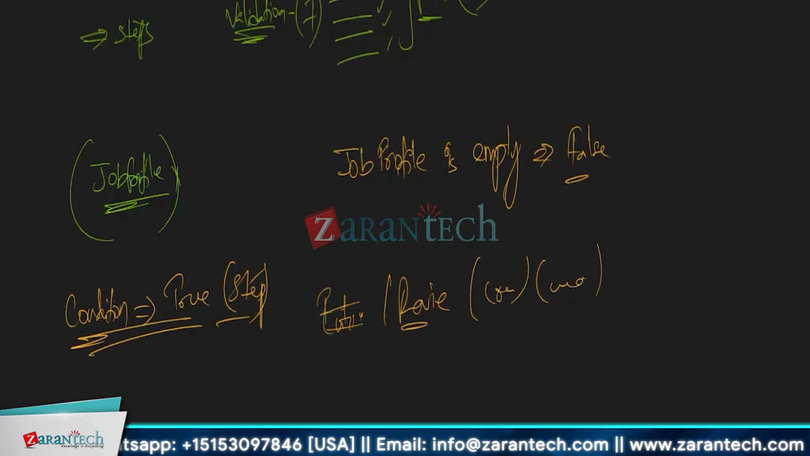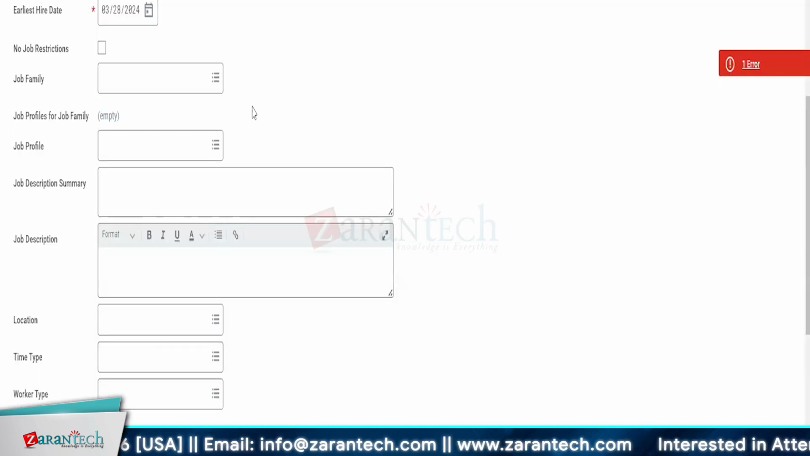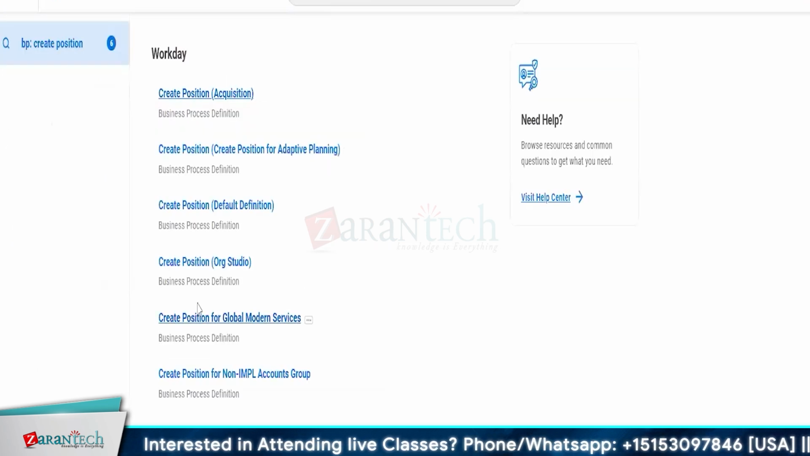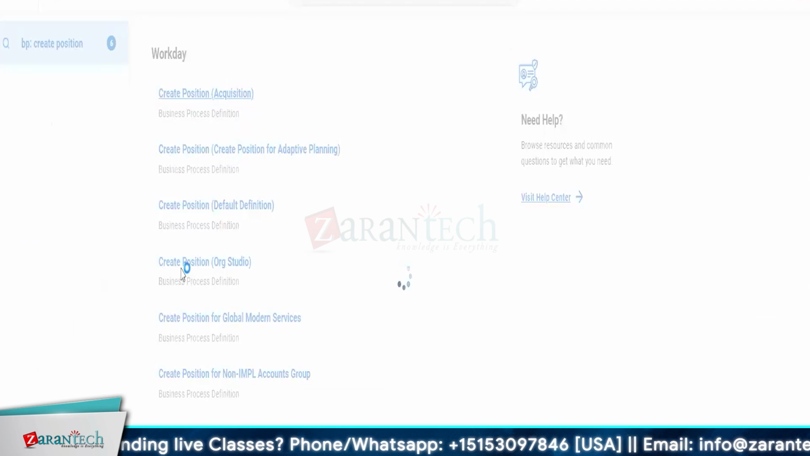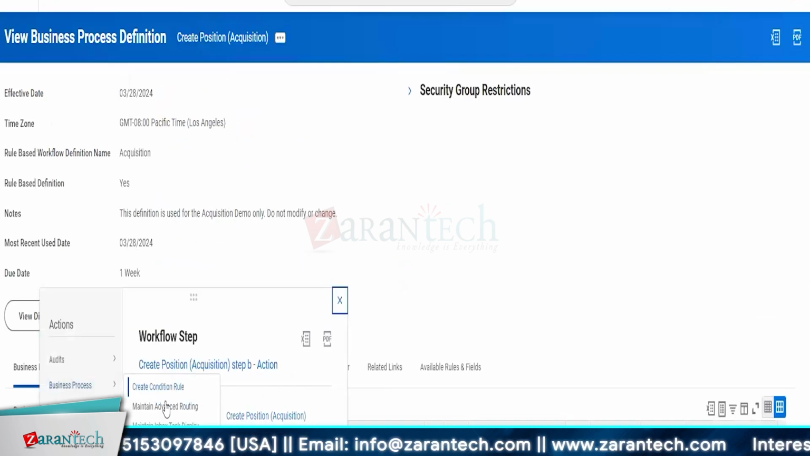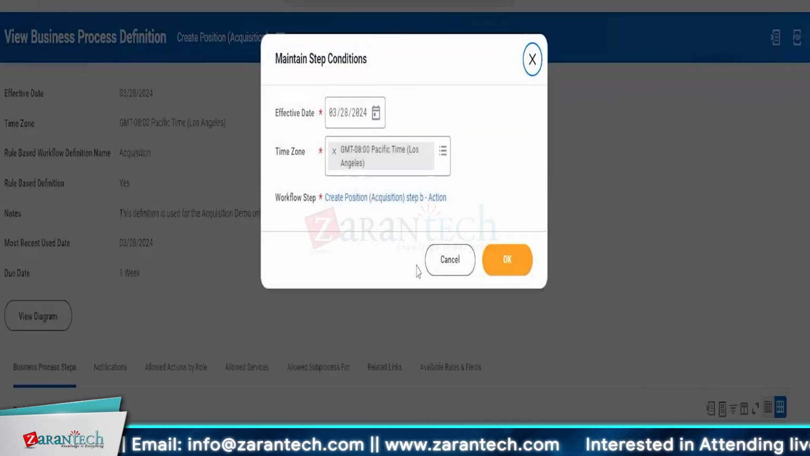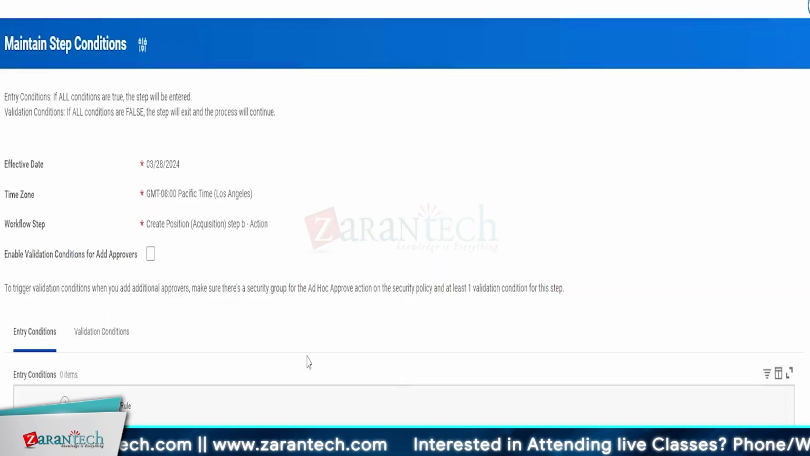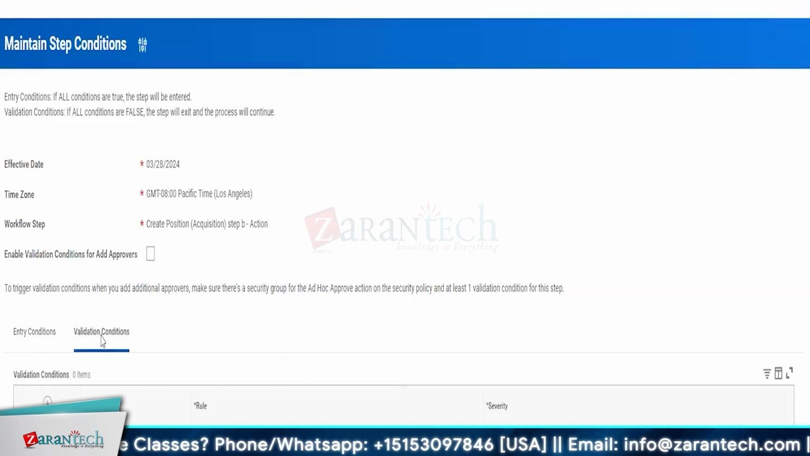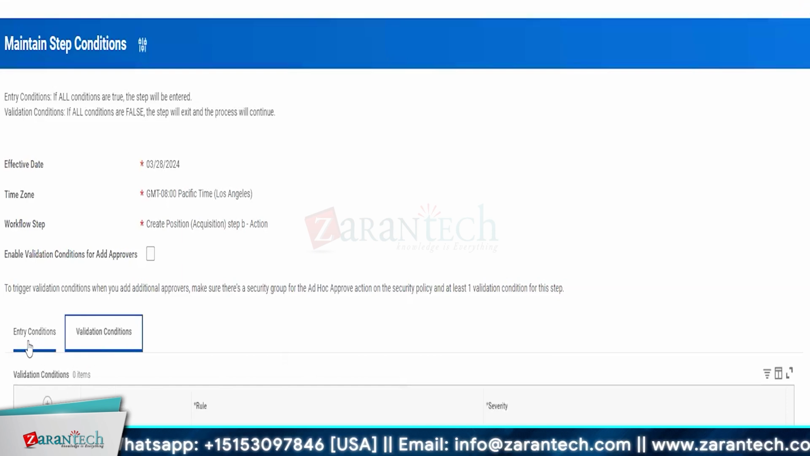Let me go to the business process. There is a review step on the acquisition, right? If I go to the maintain step conditions of the review step, you see there is an entry condition. This is a condition rule. You also have a validation rule. Do you know why we have an entry condition and a validation condition?